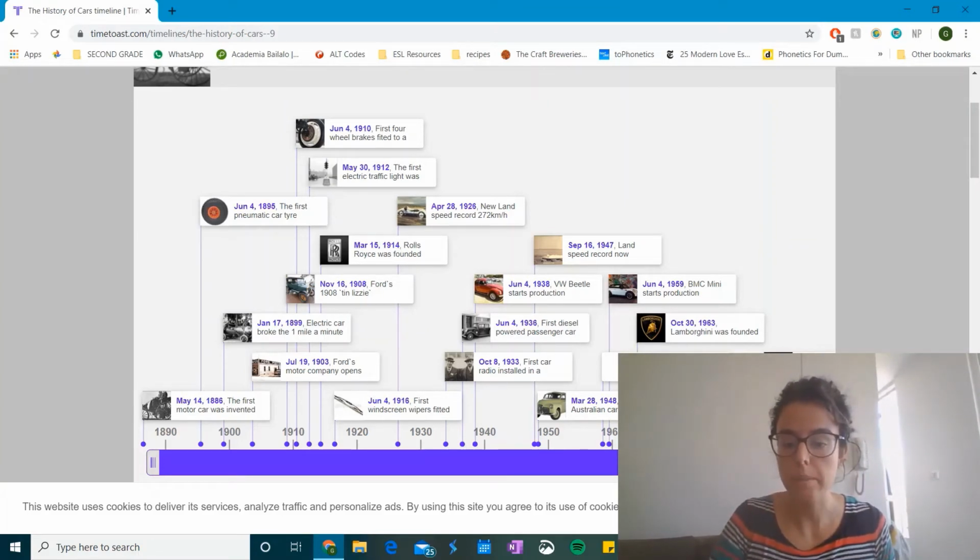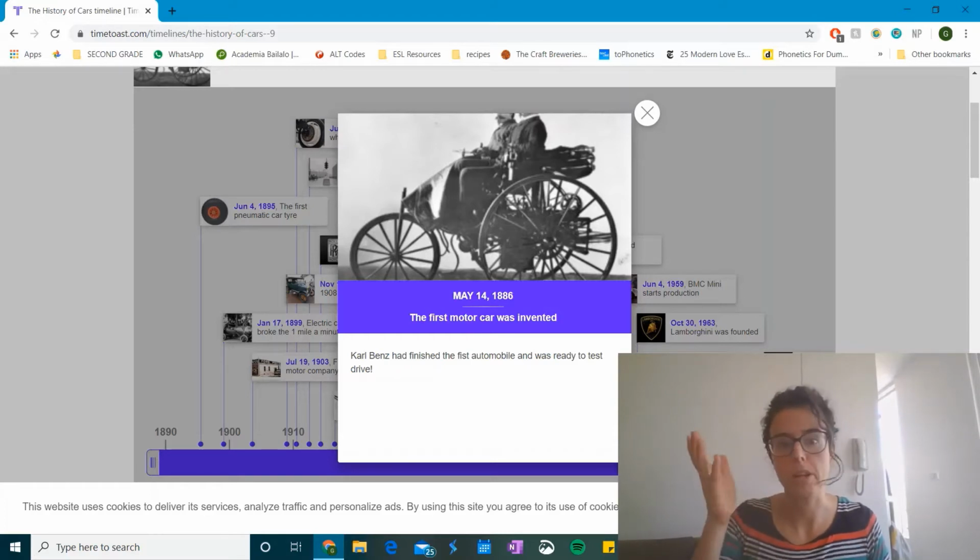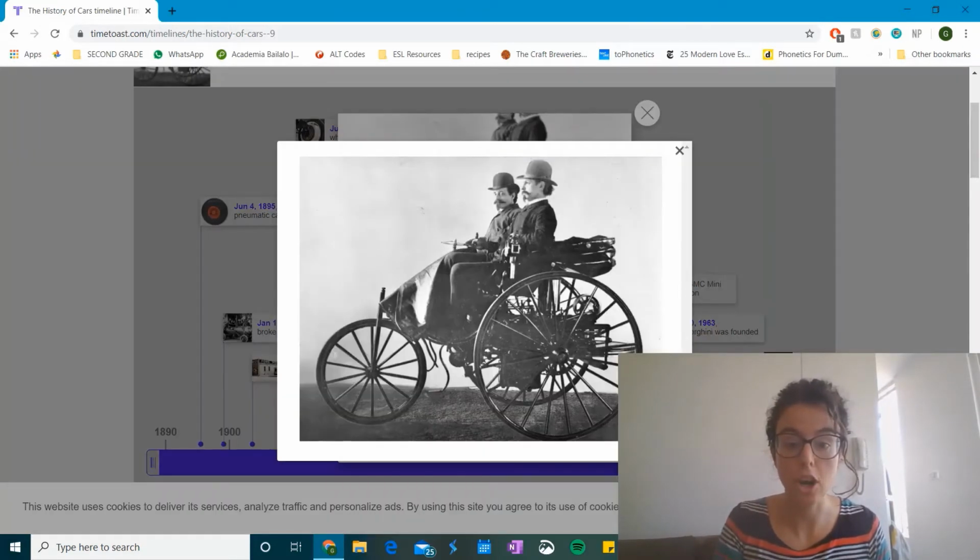Now, this timeline goes from the first car, and let's look at that, in 1886. 1886. That is so long ago. If you are able to do the math and tell me how long that was, send me a little video or an email or a picture of your math. Now, 1886, the first car looked like this.